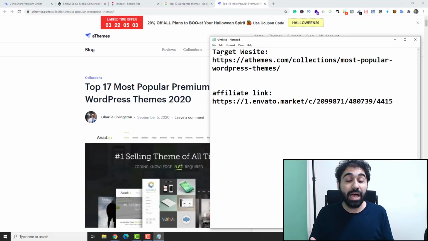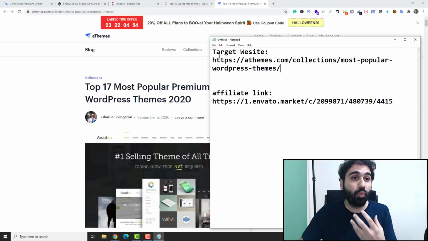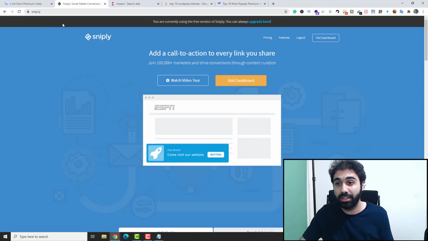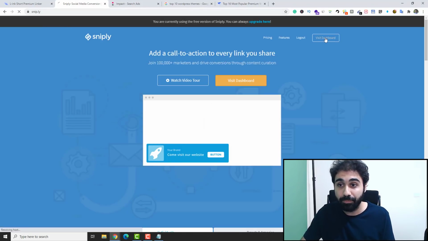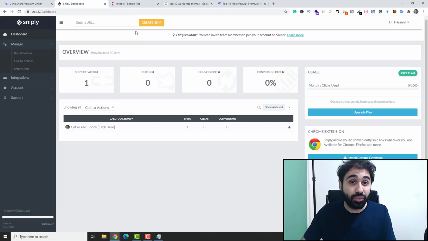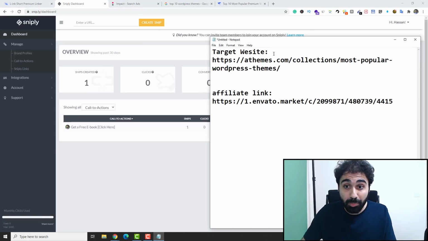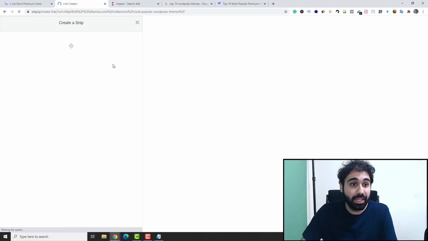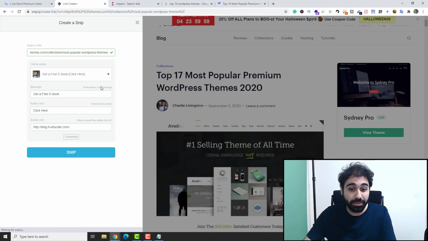What we are going to do now is to use an overlay link tool or overlay page tool. Now we have several options. One of the best is called Snipply or snip.ly. Let's go to the dashboard. Just sign up. You can start for free, by the way. Simply here you can create a new snip. I will copy this URL and paste it here and click on create a snip. That's simple.